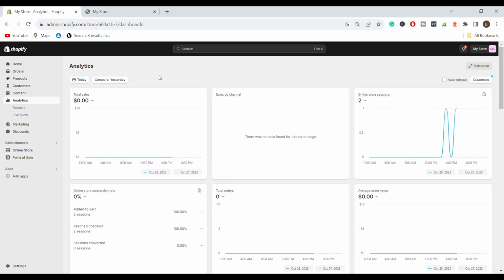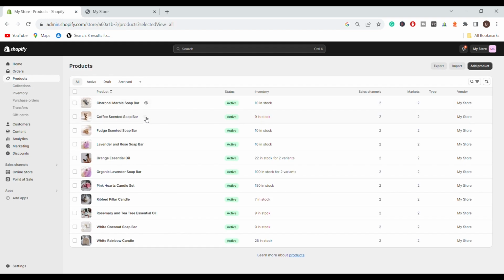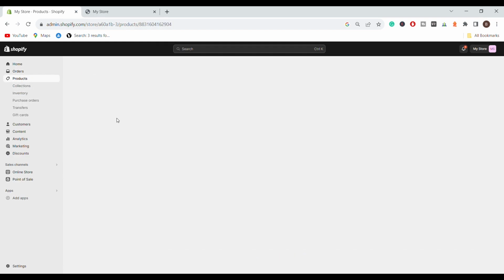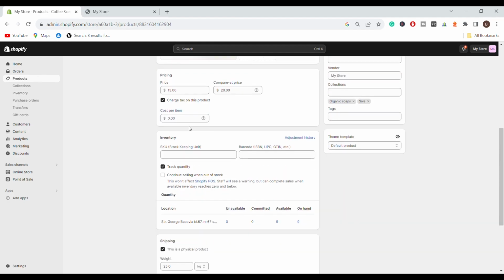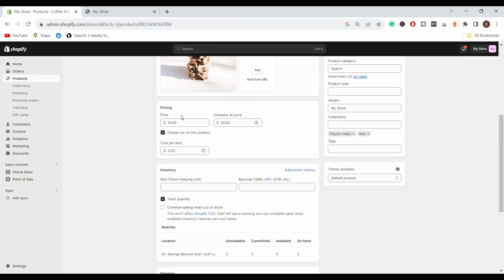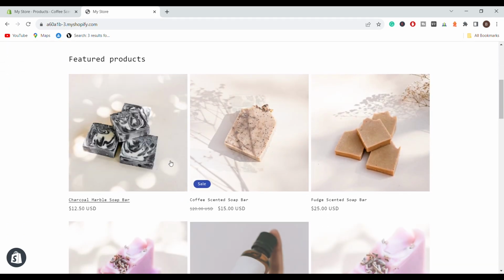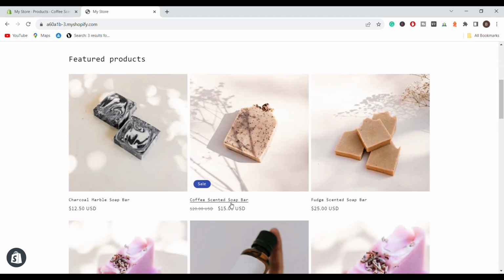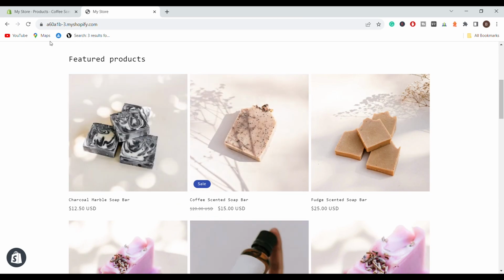So guys, we just jumped on our computer. So if you want to only list one product on sale, all you need to do is go on that product, for example, the coffee scented soap bar. And as you can see right here, we have the price at $15 and I put in a compare price at $20. When I look on the store, you can see that the product, so the coffee scented soap bar, shows at $15 with a price reduced from $20. This is only if you want to have only one product on sale.